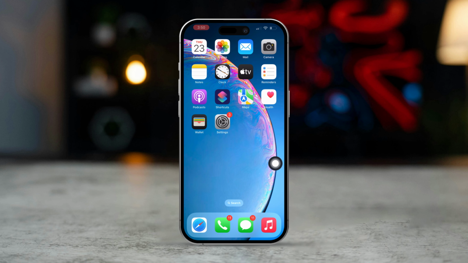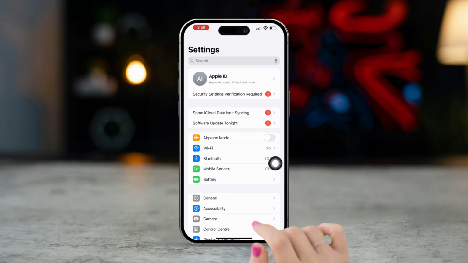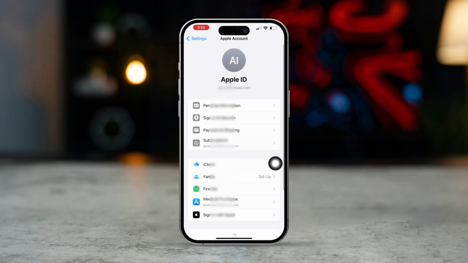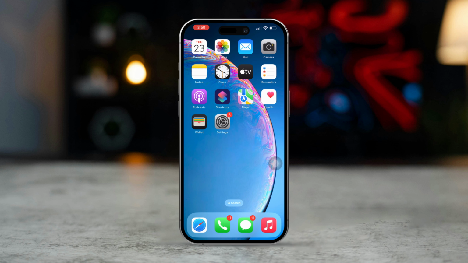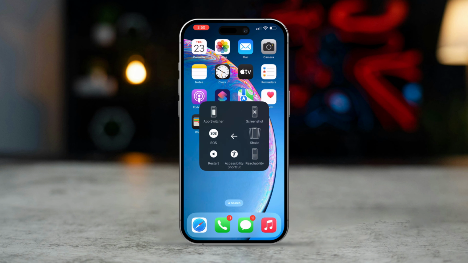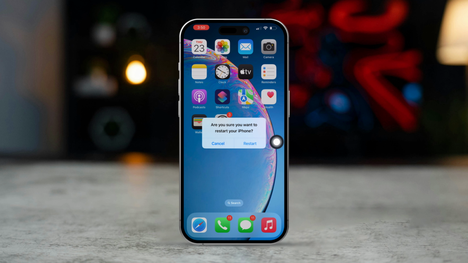Solution 3, sign out of Apple ID and re-sign in. Go to Settings, tap on your Apple ID at the top of the screen. Select Sign Out, wait a few moments, then tap Use your Apple ID for iMessage to sign back in. After that, restart your iPhone to refresh the settings. Once it's back on, open Messages and check if your phone number appears in Send and Receive.